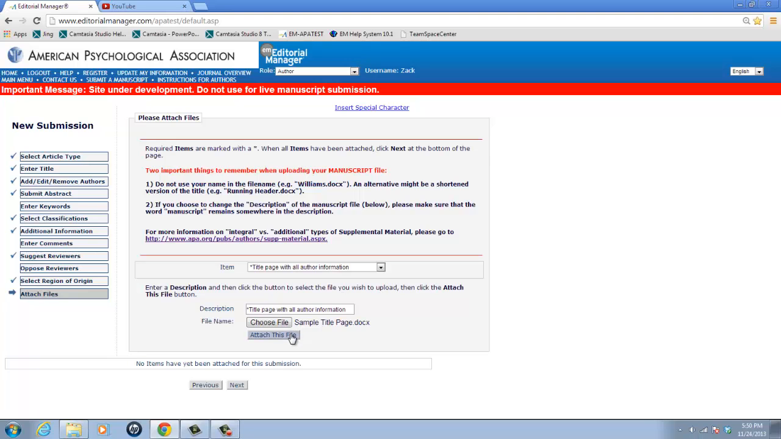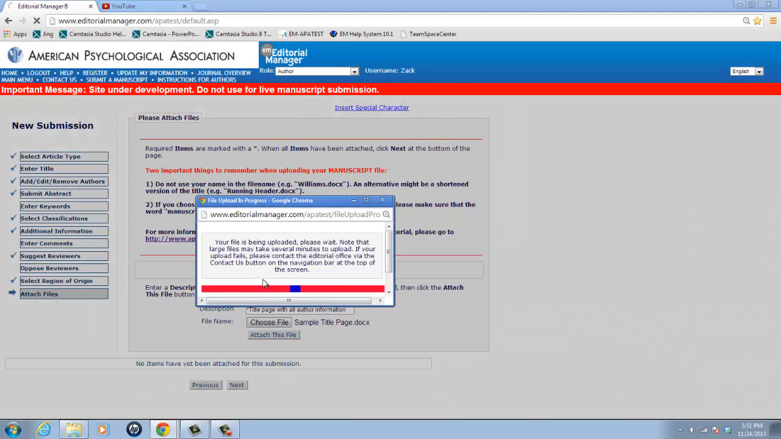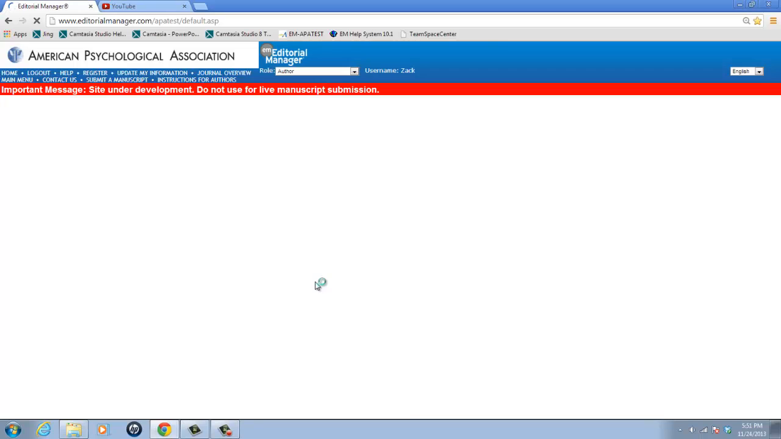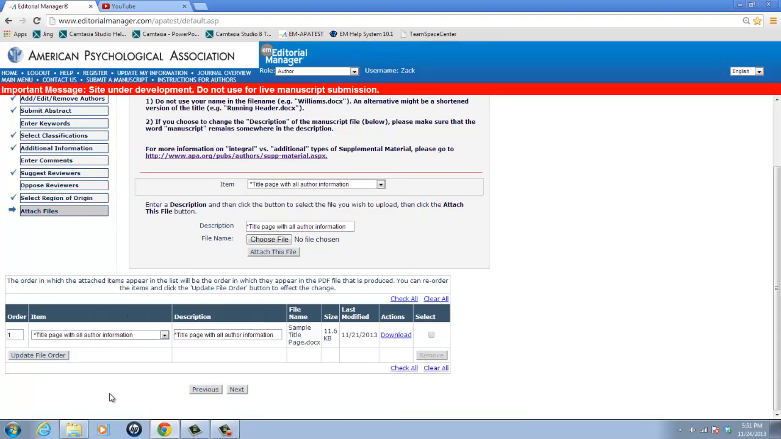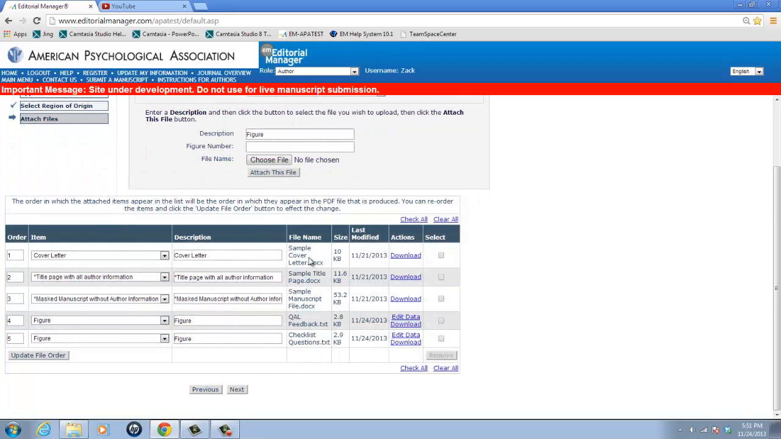Click on Attach this file, and once I click Attach this file, the system processes my request and the file I uploaded appears here below. So now I've got a cover letter, a title page, a manuscript, and two figures. Figure 1 and figure 2.